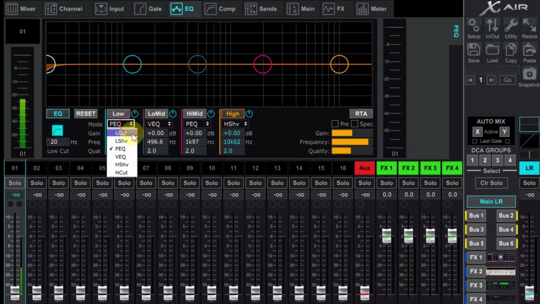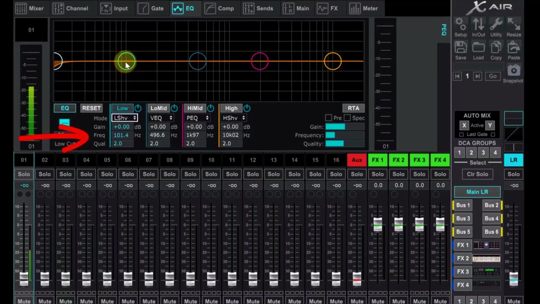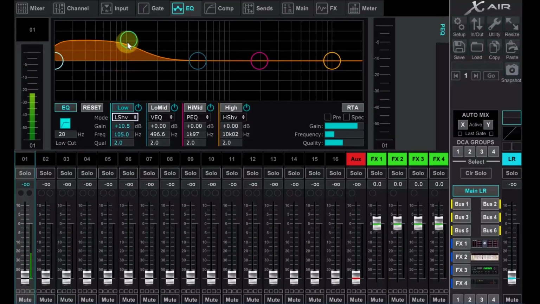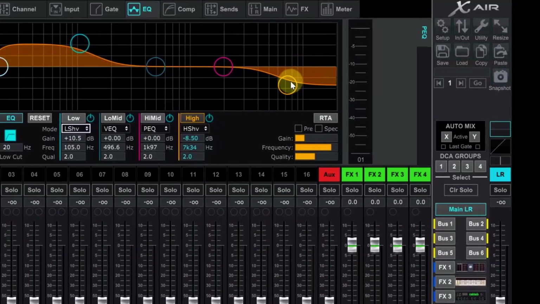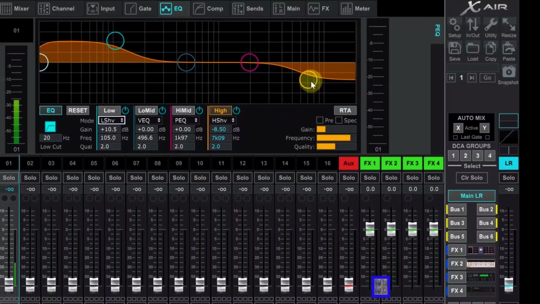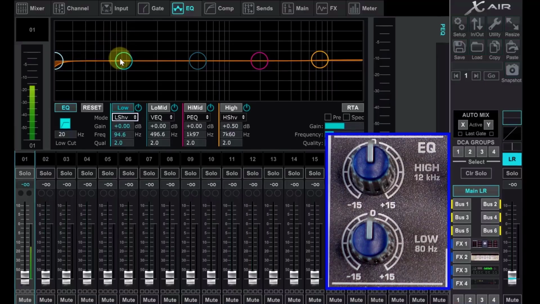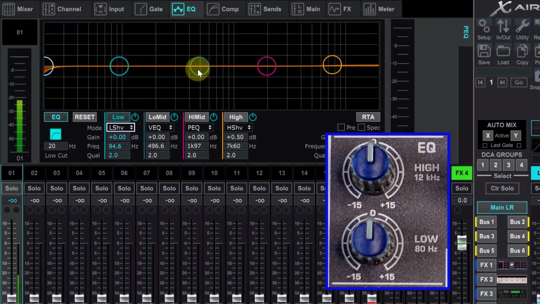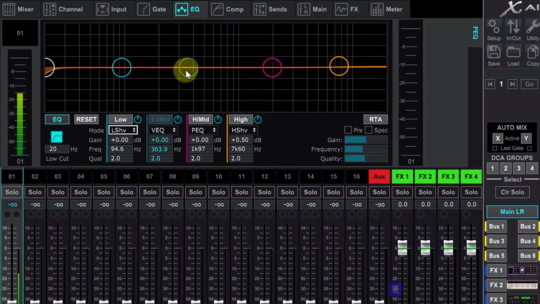The shelving EQ here will allow us to set a knee frequency, and a low shelf will allow us to raise or lower everything equally below that frequency. A high shelf will do just the opposite for the high side, allowing us to raise or lower everything equally above that knee frequency on the high side. Most consoles with fixed bass and treble controls are low and high shelving EQs, so you're probably already familiar with this type of EQ. Let's compare the PEQ with the VEQ.